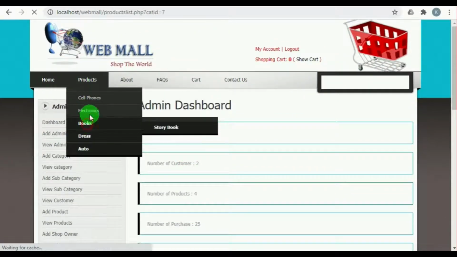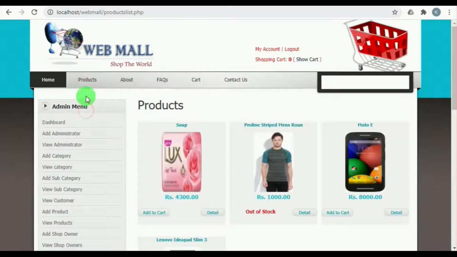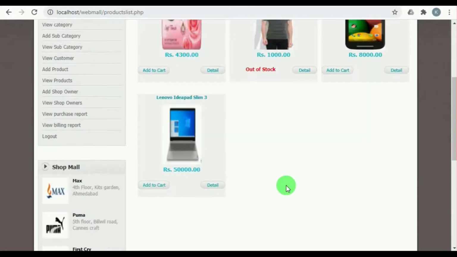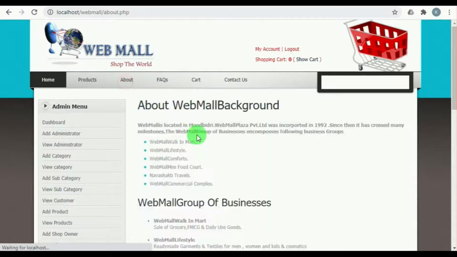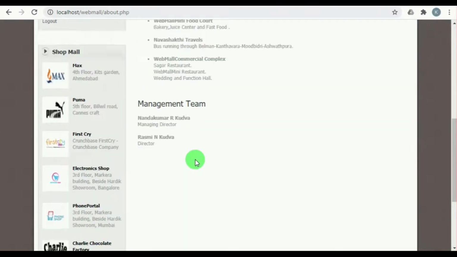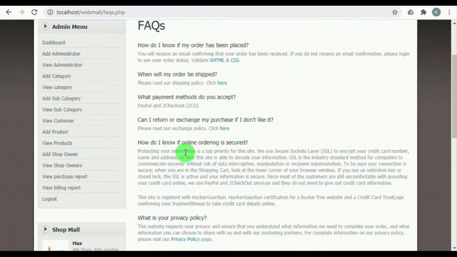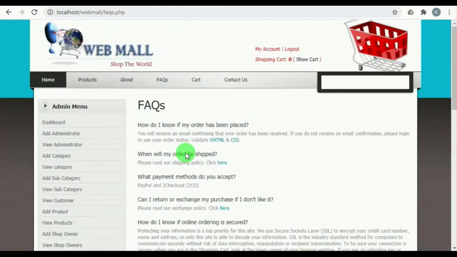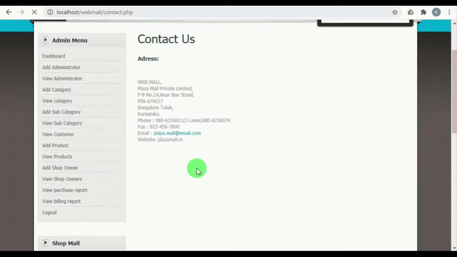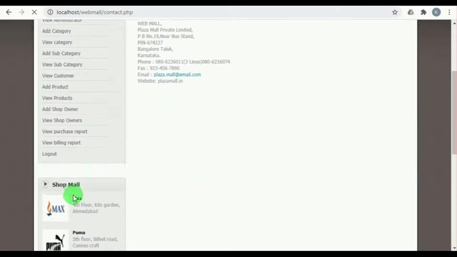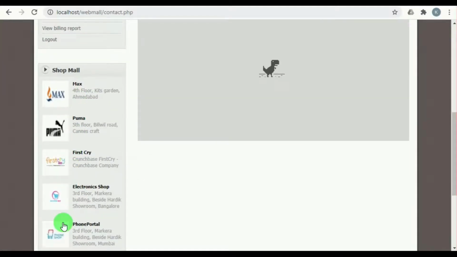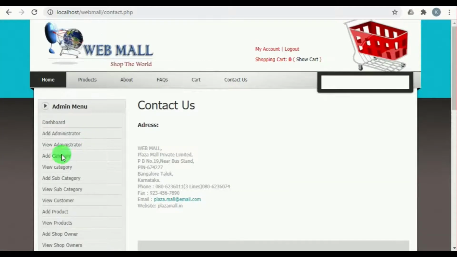Under products, admin can view the various products present in the web page. In about, admin can view about the web page. Under facts and queries, admin can view the various queries that can be asked by the customers. In contact us, the contact details of the web page are available. Under shop mall, various shops available can be viewed.